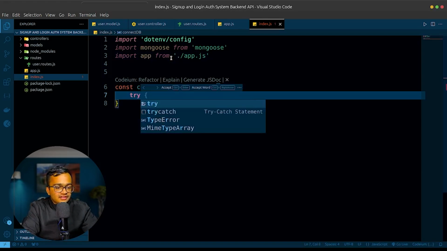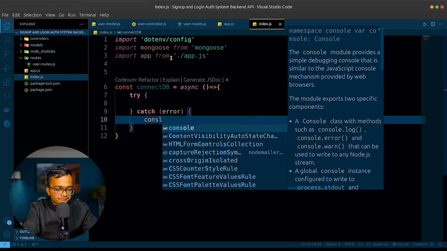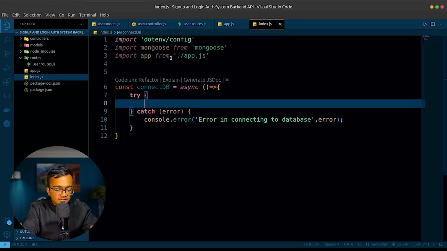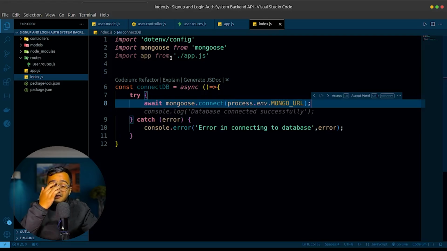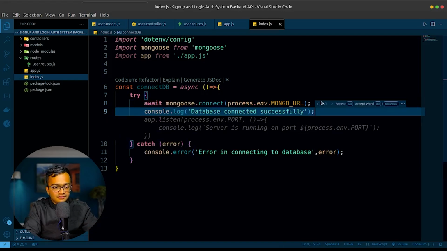So try and catch. In the catch, console.error: error happened in connecting to database, if there is some sort of error. Otherwise it will be await mongoose.connect, and then you have to supply the MongoDB URI. From where do you have to obtain the MongoDB URI? From process.env. We already did this in the backend development course, right? Once that is done, you can write console.log database connected successfully.